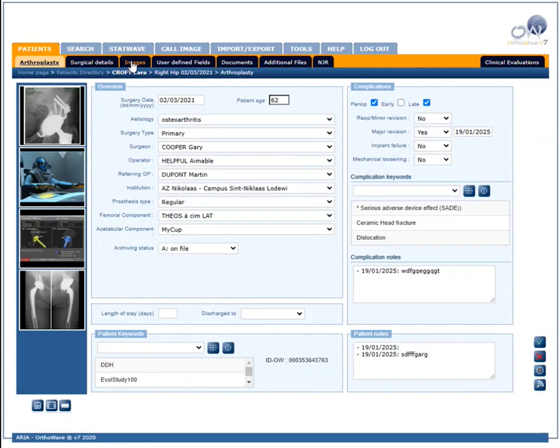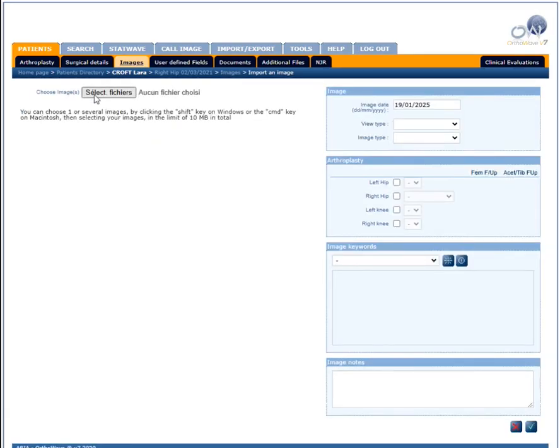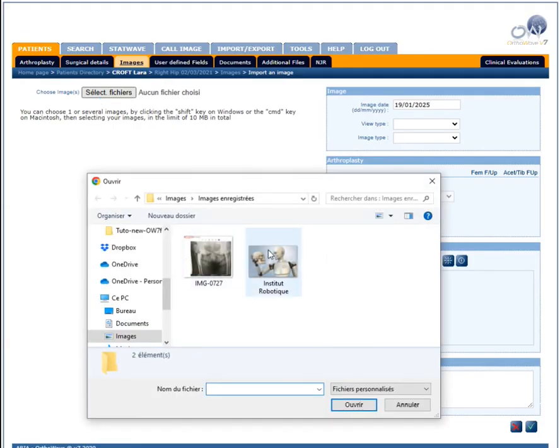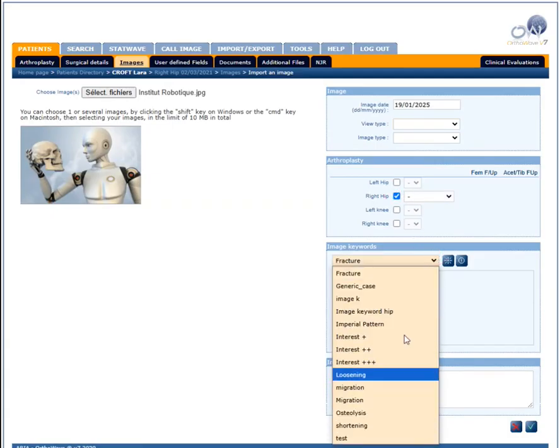Linking images to clinical data is a major asset of OrthoWave. Adding any image or X-ray is simple. Just select the file to import and define its characteristics and obtain the postoperative time of the image concerned, with or without keywords or notes.